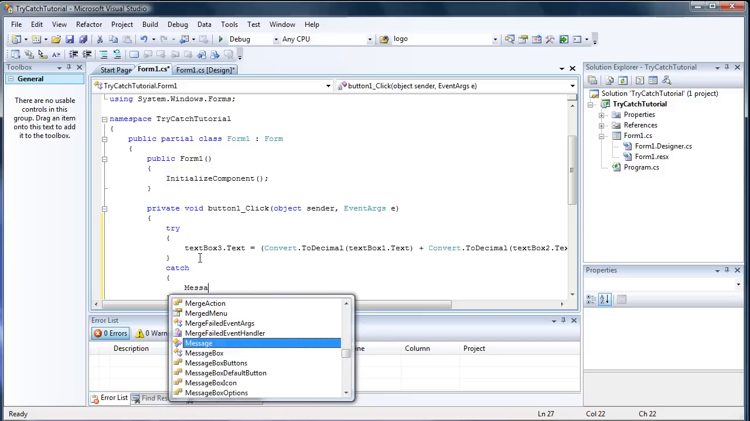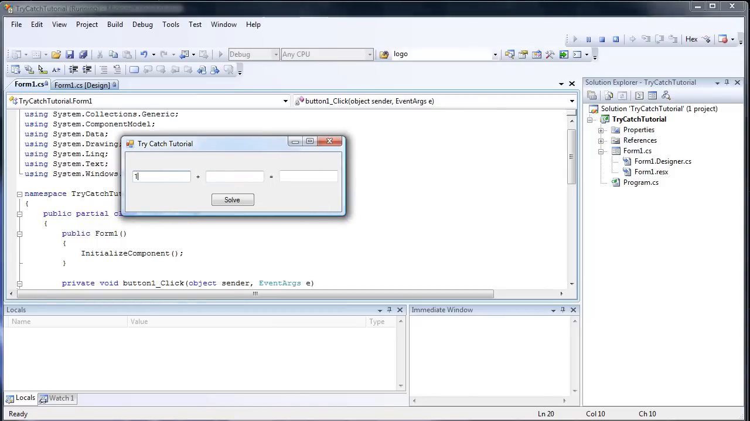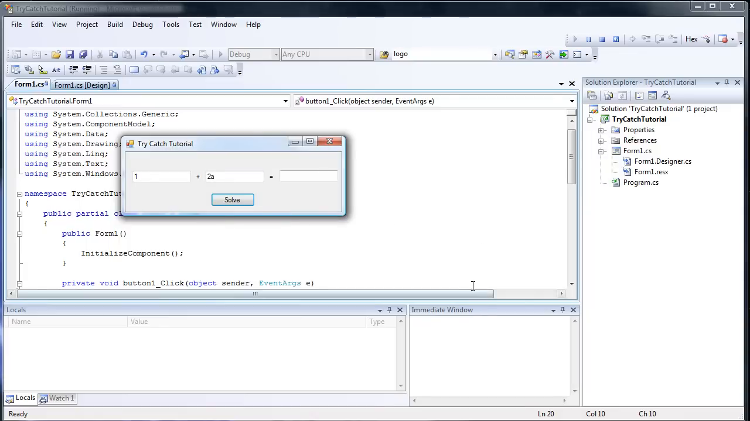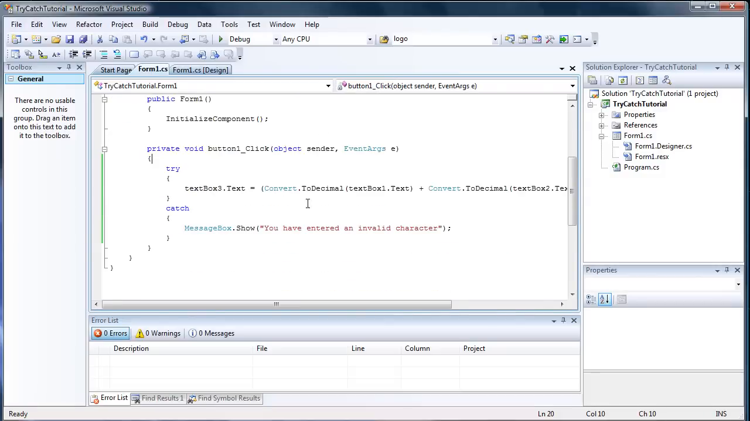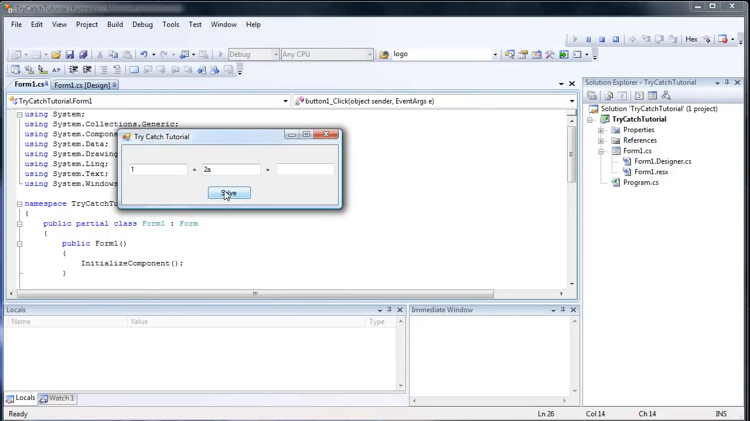So we can make it display a message: You have entered an invalid character. Just to tell them that they're doing something wrong, so they should not do that. So if I do 1 plus 2a, you have entered an invalid character, and it doesn't show up with that little message. Or possibly I could just make it ignore everything, so I could just clear this out. So if I just do 1 plus 2a, it just doesn't do anything until I fix that.